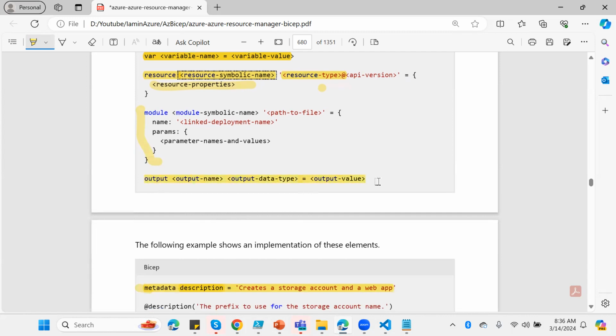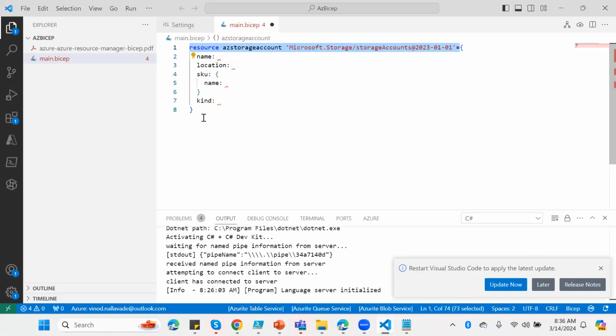Then you have something called output. Output is for when you want to output something from this template. Let's say you want to reuse this template in some other template. Basically, you can refer to this template in some other template also. For that you use modules, and in that other template you want something out of this template.